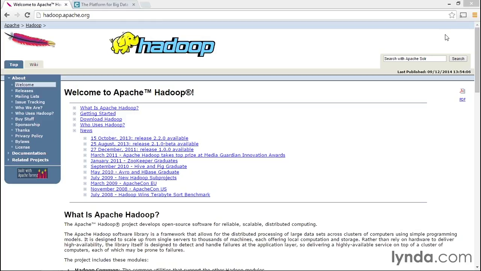It does take a substantial amount of time to download and set up plain vanilla Hadoop on a Linux box. So for the purposes of this course, we're going to use a virtual machine, which is a lot quicker to get started. But I wanted to show you where this site was.